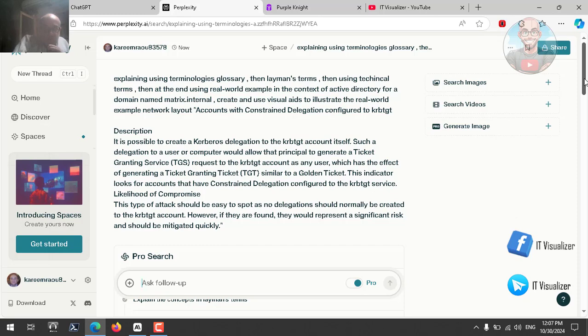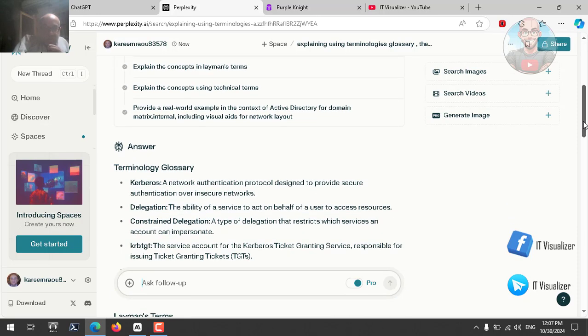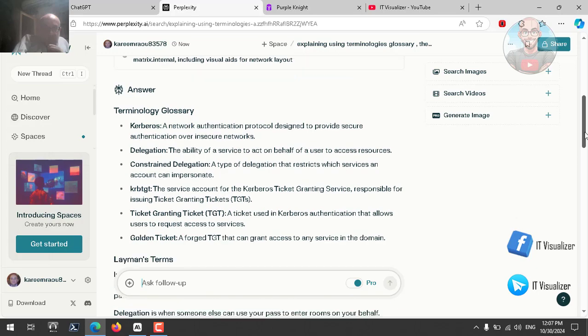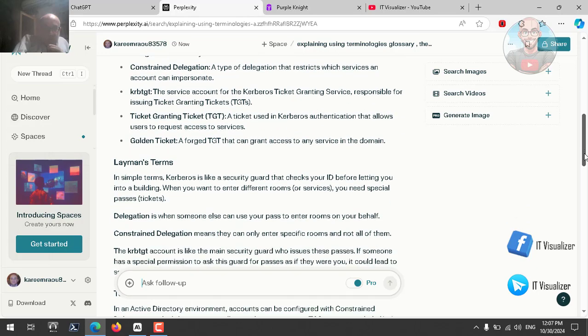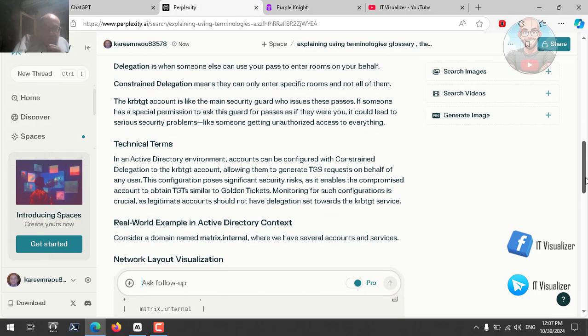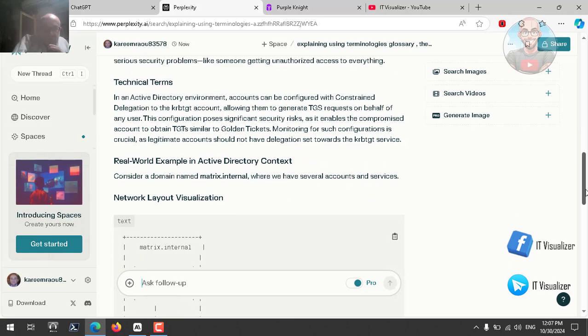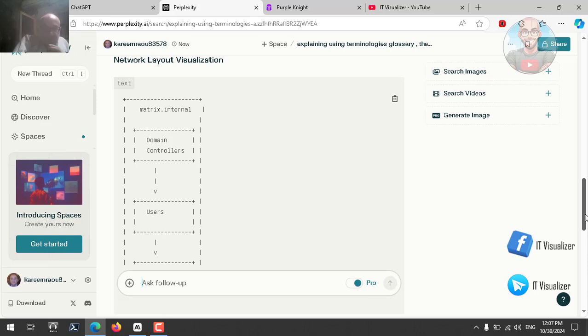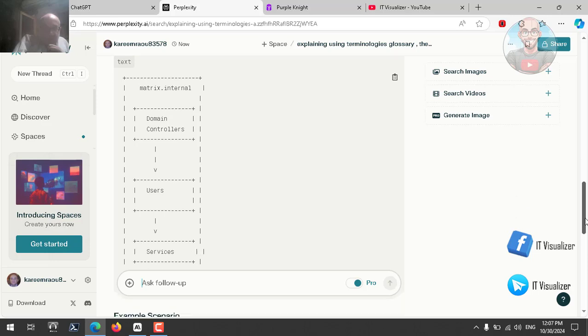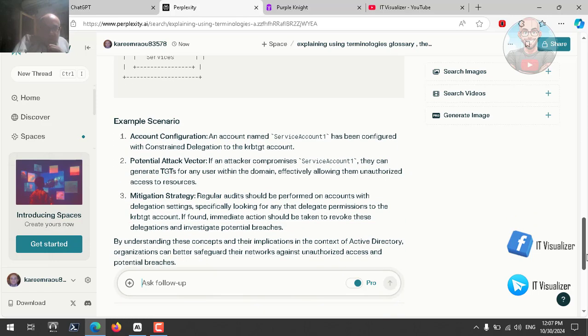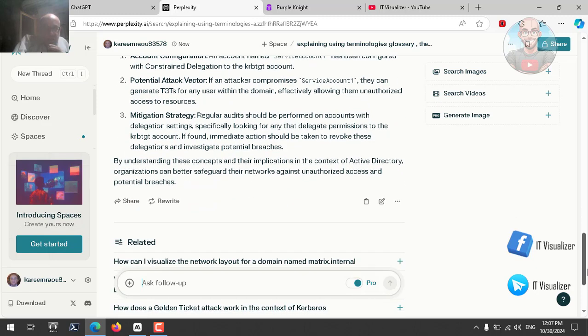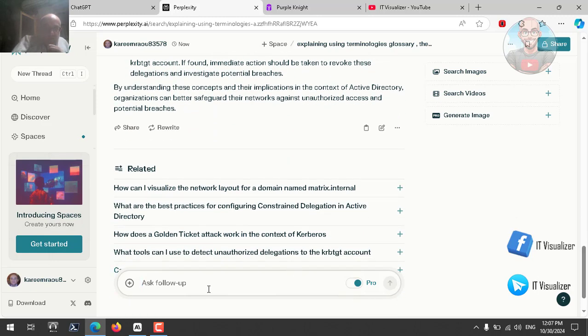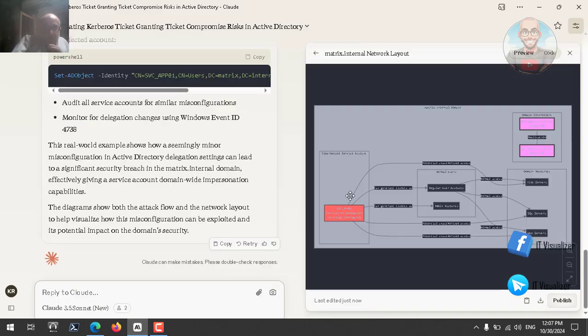Let's see also the answer of Perplexity here. Now we can see here, again, that all of these diagrams are very, very simple to explain the concept, or explain the security indicator we are talking about. So let's go and see also Claude.